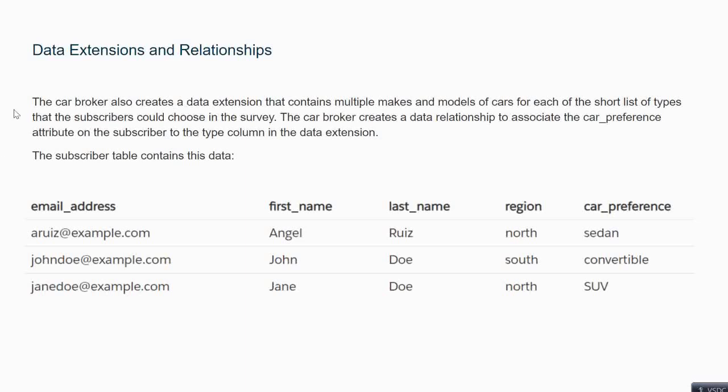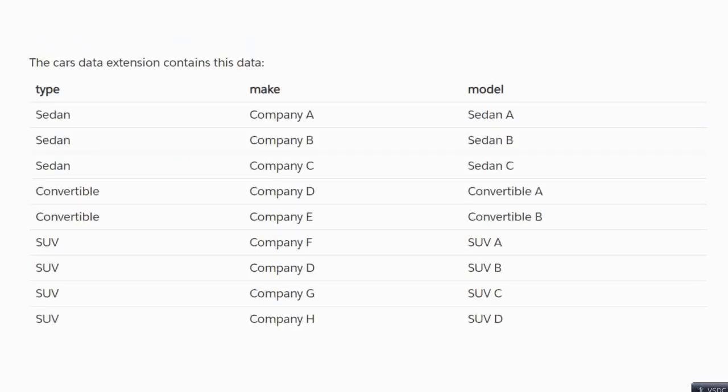Once the data is here, you have the email address field for the user, the first name, the last name, the region, and the car preference. If someone likes sedan, the client, the car broker, wants to send the customer information only related to sedan and not other cars, so that there is more specific engagement and more specific conversion. Let's go to the next slide.